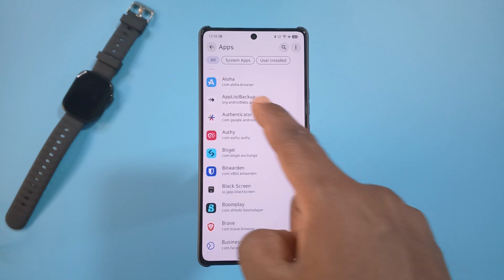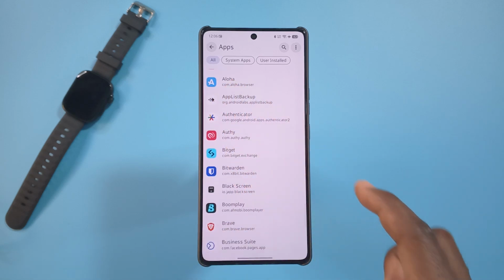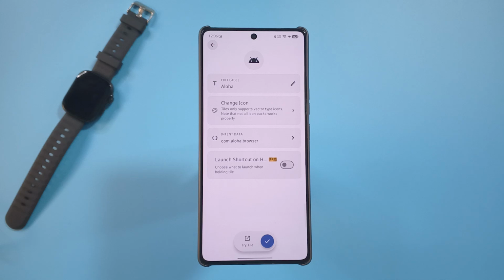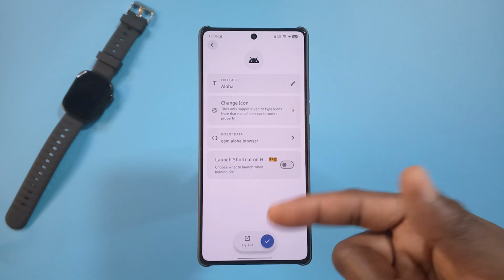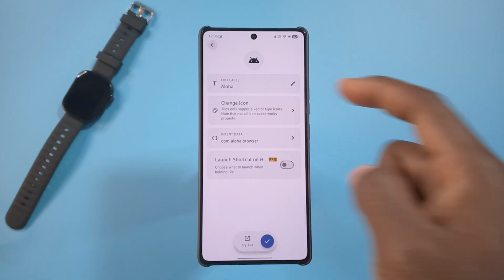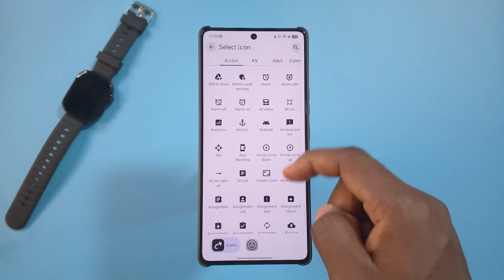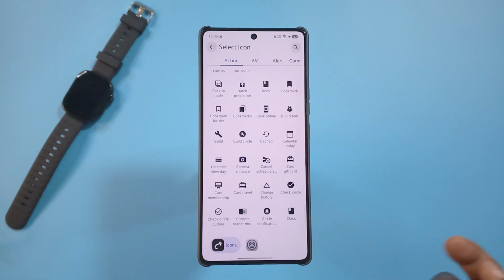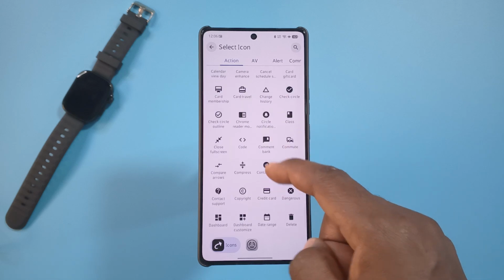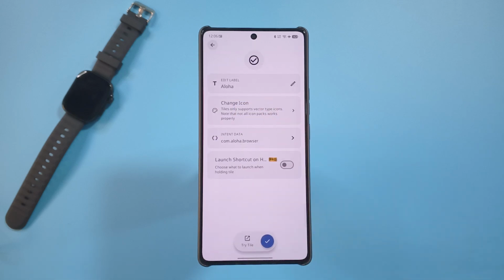For this tutorial, I'll be using this browser. It's Aloha. So I'll tap on it, and then you don't have to change anything from here, but if you want to, you can change the icon. Tap this and tap OK, and then you choose an icon that you can easily recognize. So let's just pick this one. I don't know why I chose it. It's just to make sure I don't spend too much time on this video.